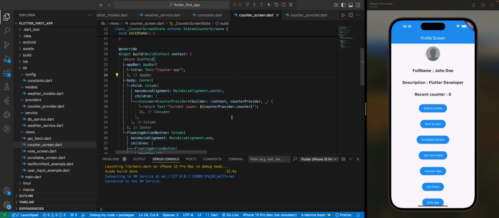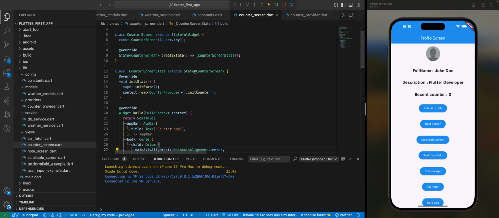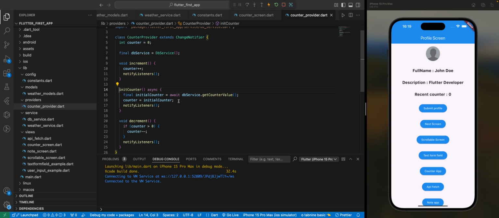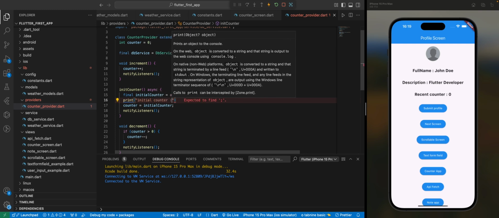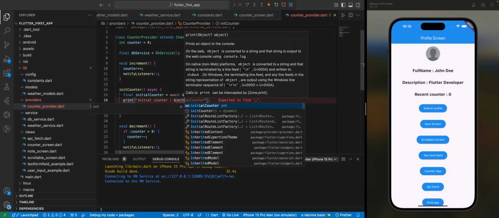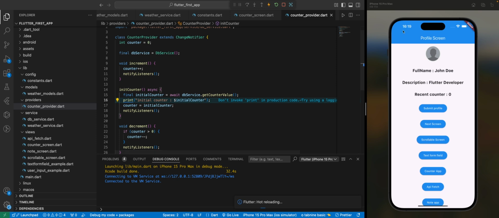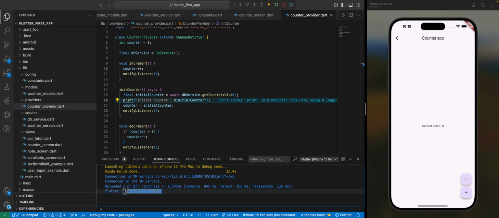All right, so now there is no error, everything works fine. Okay, so now you can see that. Let me try to print out something here so you guys can see the initial value, initial counter, like so. So if I click on counter app, you see the initial counter is 0, right?